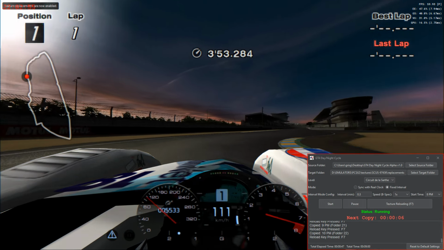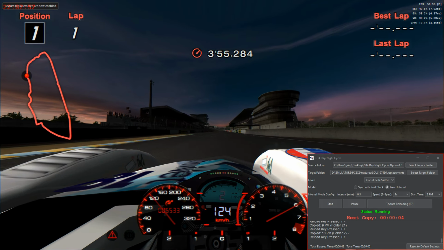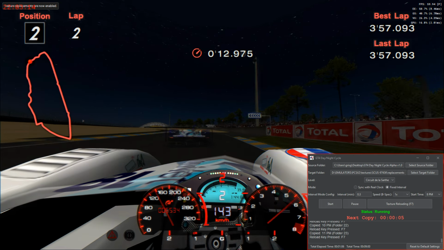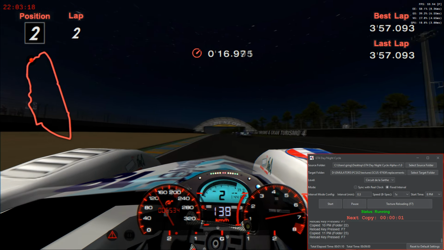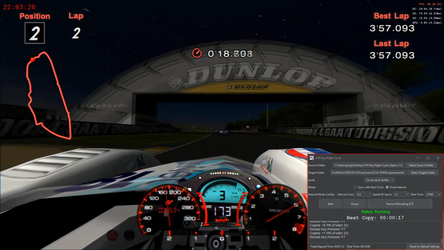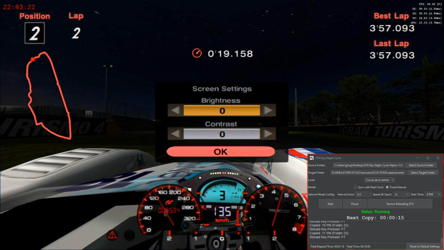Man, this car is actually really good. It's 11 p.m. It's starting to get darker. If it ever gets too dark for your setup, you can always pause, go to screen settings here, and then just control your brightness from there.